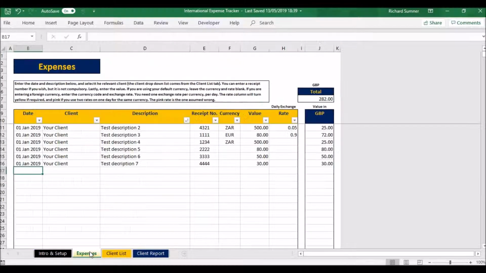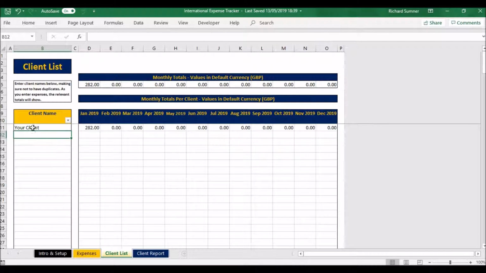So here are your expenses. Let's first start with the client list. All you do on the client list is put the client's name in. So list your clients down here. Don't put any duplicate names. List your clients. Everything else you will update as you go along.